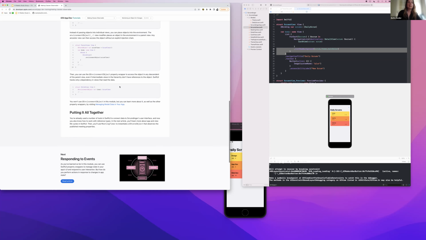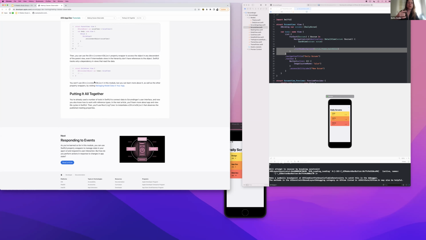You won't use environment object in this module, but you can learn it. I already put all the links in the slides, so you can find all the links and also other links to understand more of the concept.